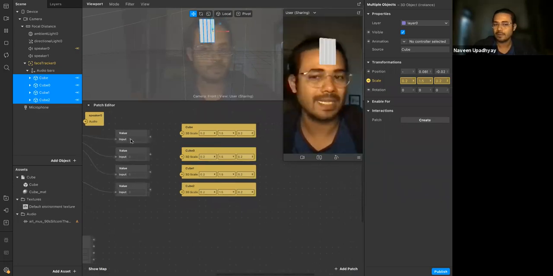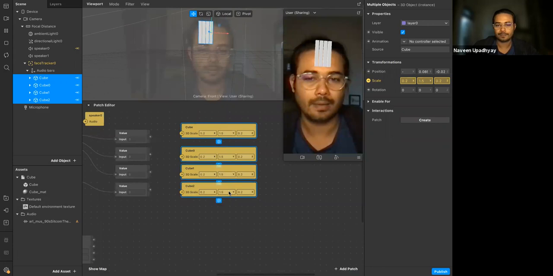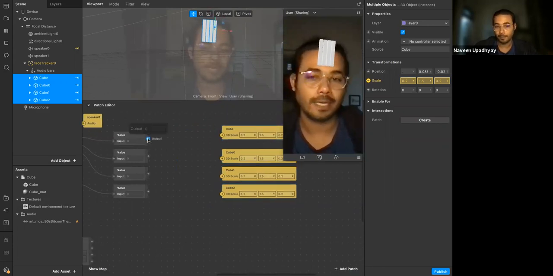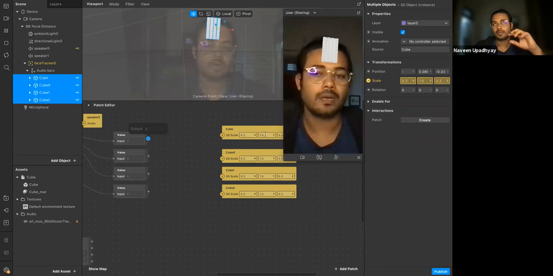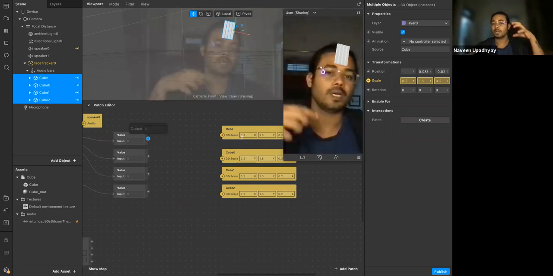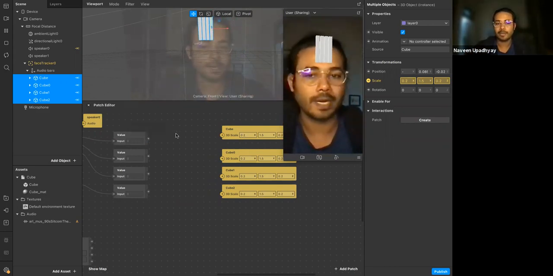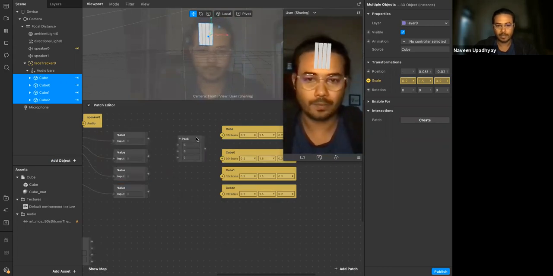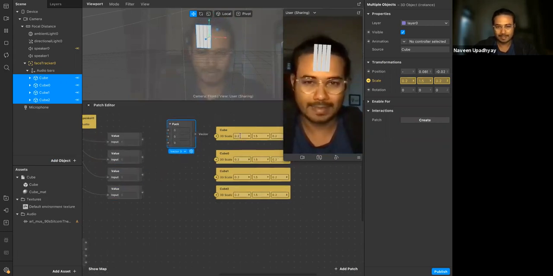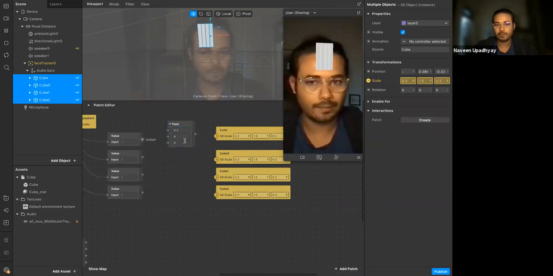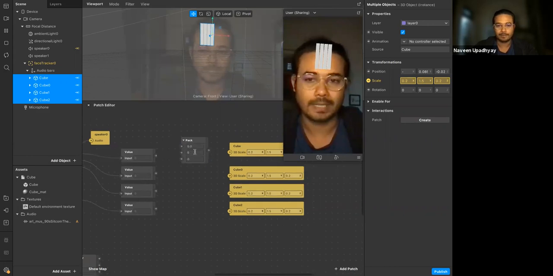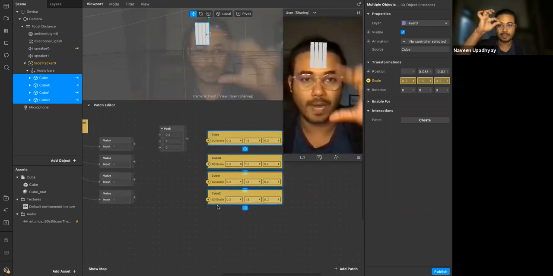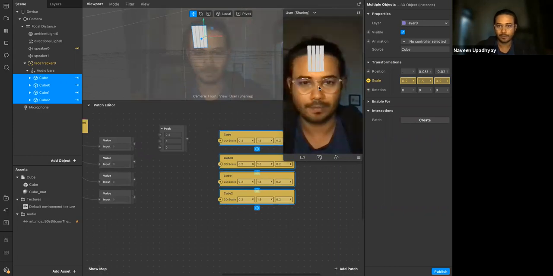So this thing is going to be 0 to 1, right? And how do I pass a single digit number, a single number, to a 3-vector number? We talked about this, right? We can use a pack patch. If we use a pack patch, we can say that for my X, we just want 0.2. For my Y, we want something different, because the Y is what we want to change with our audio input.